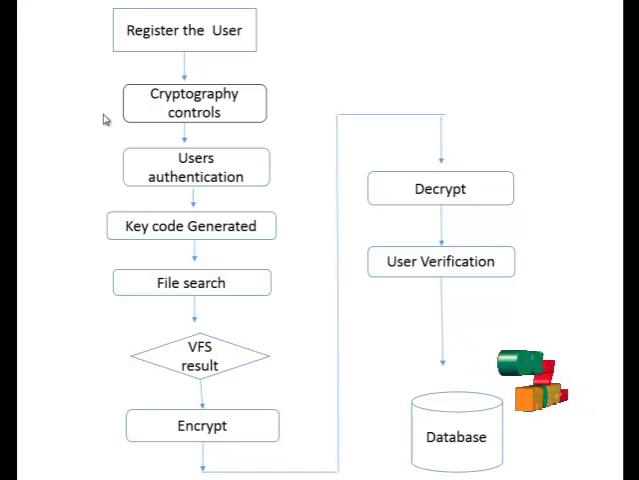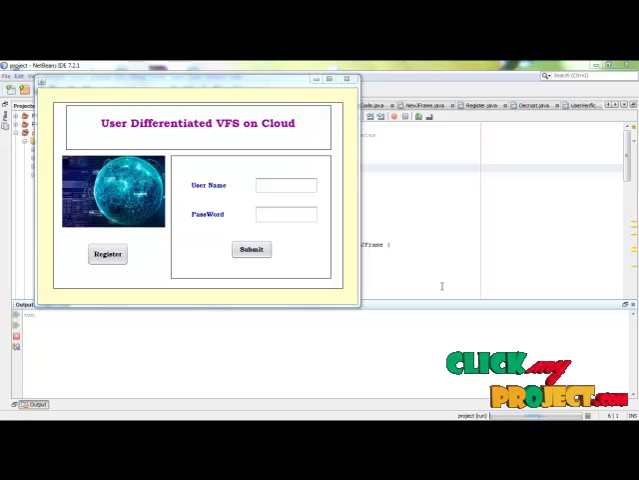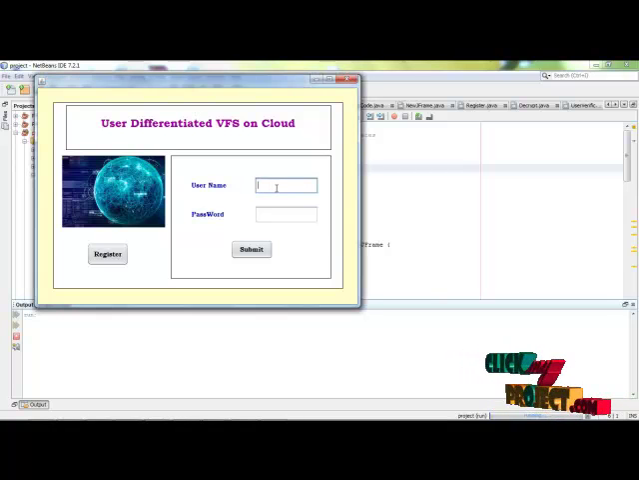So the whole details are to be stored in the database. Coming to the coding part, this is the login form. This is the login for existing users. I enter the username and password; if both are correct, only then does it go to another page.